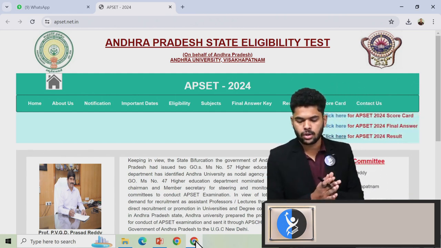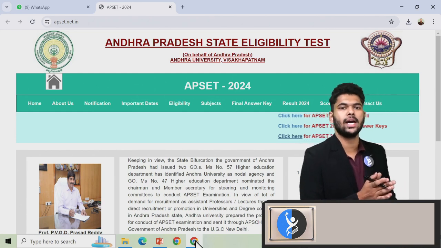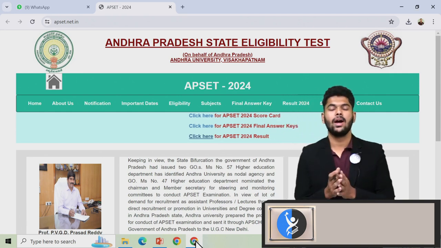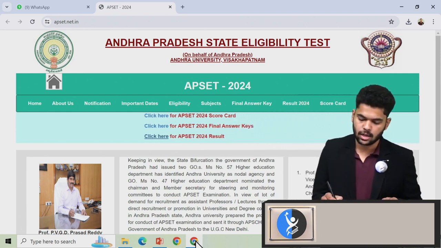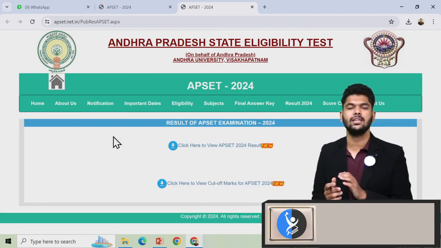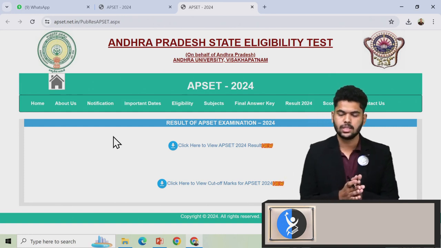The first link is for your AP SET 2024 scorecard. You can directly see your scorecard. The second link is click here for AP SET 2024 final answer key, and the third is click here for AP SET result. If you want to directly see the result, you can just click here for the AP SET result 2024. Now here you can see there are two options.